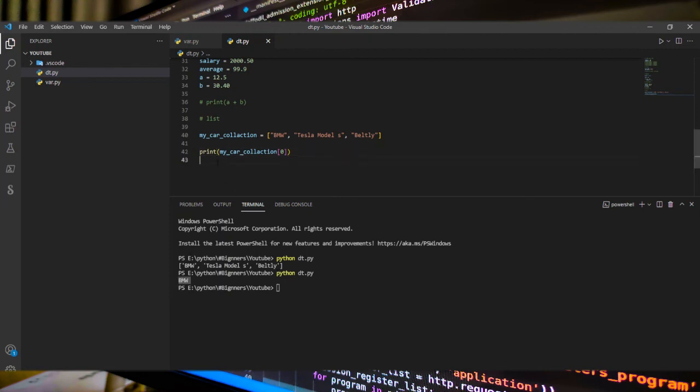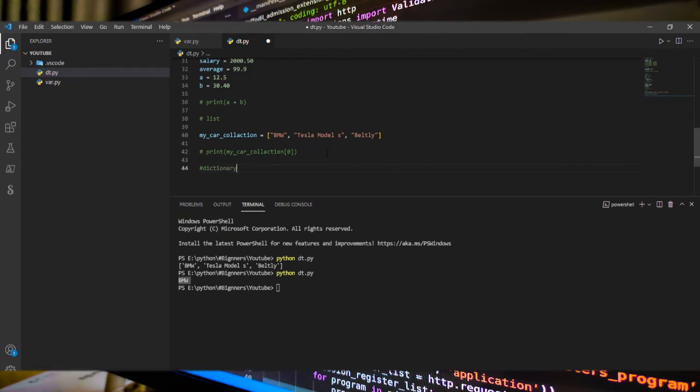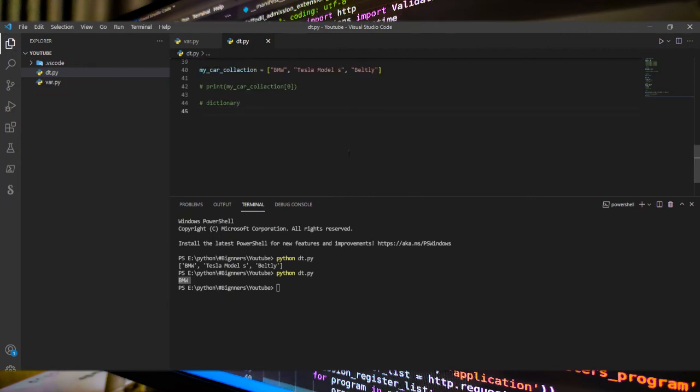So we can do such things by using the list data type. Okay, let's comment this out. Let's see dictionary. A dictionary is an unordered, changeable and indexed collection of elements. In Python, dictionaries are written with curly brackets and contain keys and values.